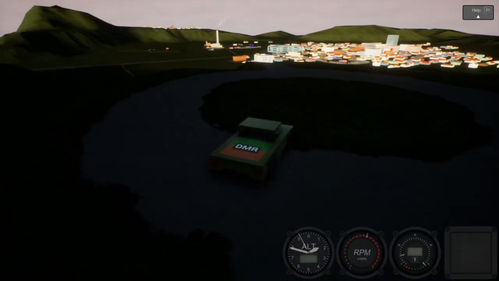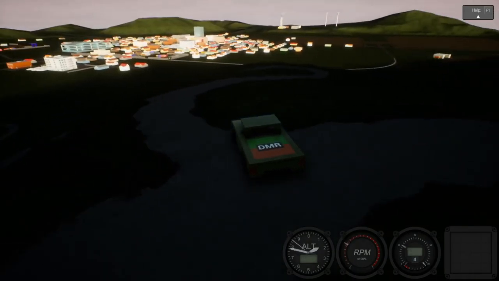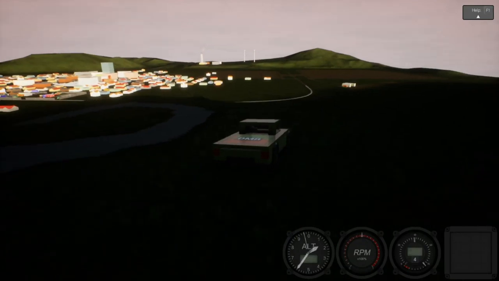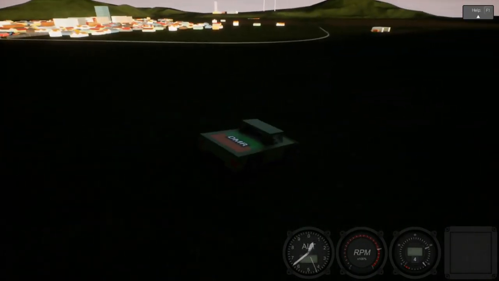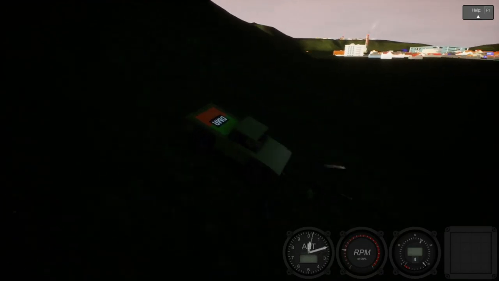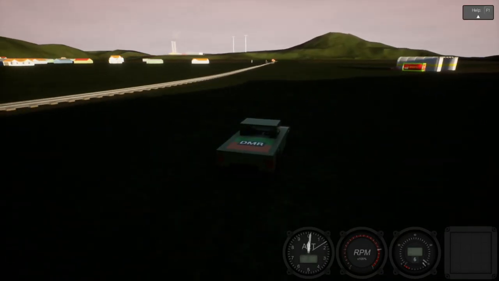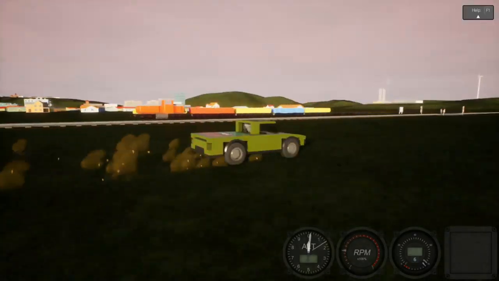3, 2, 1, go. I see you. Wait, you what? No, I don't. Oh gosh. I was like, where did you spawn? Because we can't see each other from this point of view, actually. Oh, I know what garage you went to now. I was thinking you went through the city.